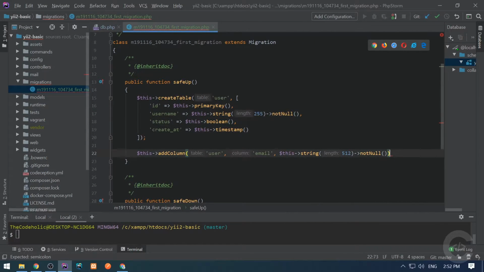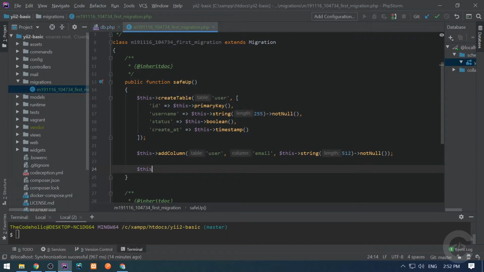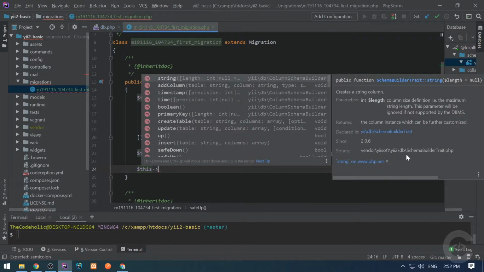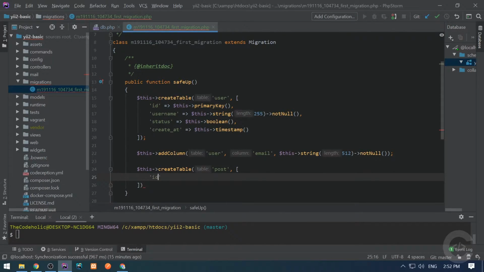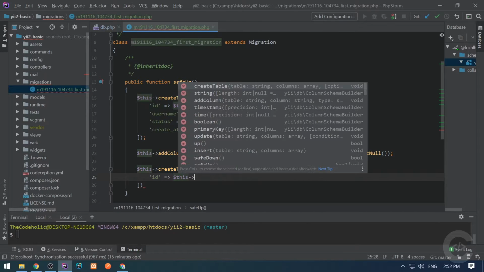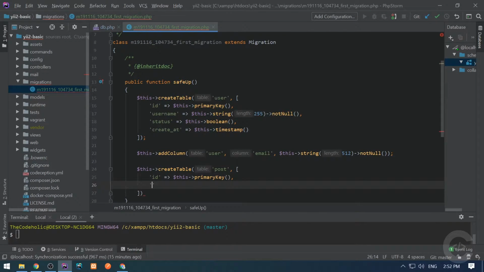Okay, cool. Let's continue and create one more table. I'm just going to show you how you can create tables, how you can add columns, how you can create foreign keys also, and then we're going to see how to generate all this code using a command line tool. Okay, so I'm going to create a second table, like a post table, for example, and give it an ID, of course, as a primary key, and just give it a title.